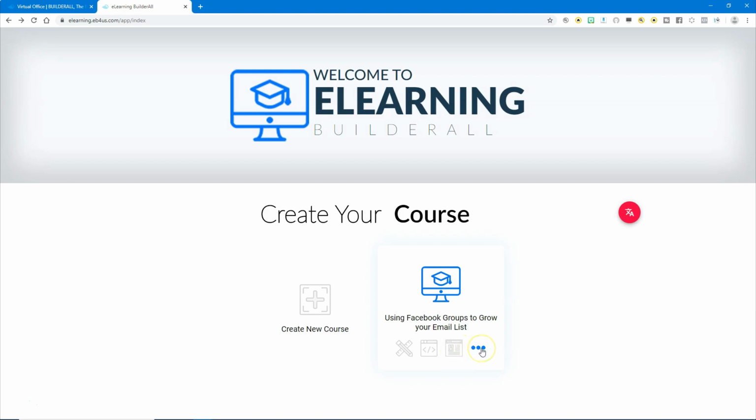But the next one is the triple dots. If I click that, I have the ability to duplicate a course, to transfer a course to another Builderall member by using their Builderall email, or I could delete a course.